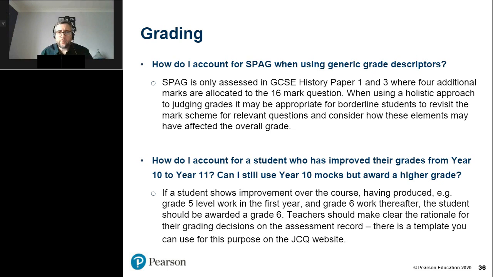You just need to make clear the rationale for that on your assessment record, and use the Joint Council template for that. Again, in the worked examples document that I referred to earlier on the Joint Council website, there's an example of that in there.